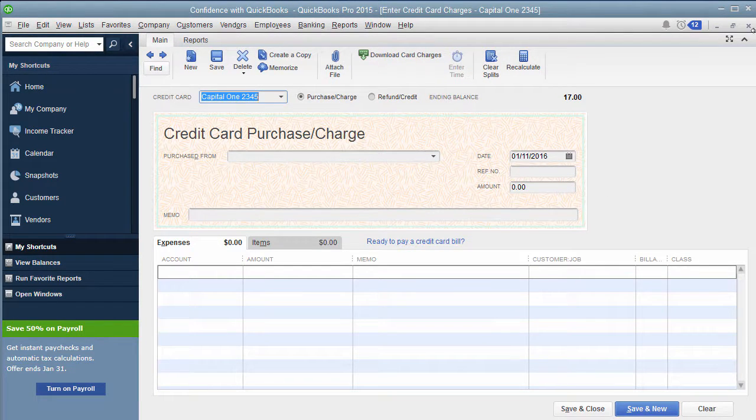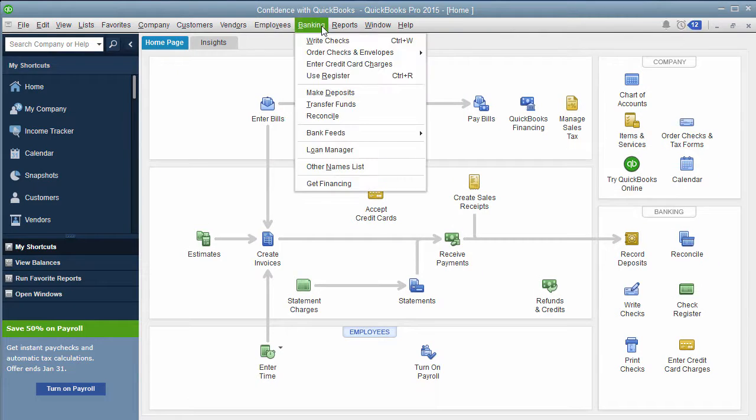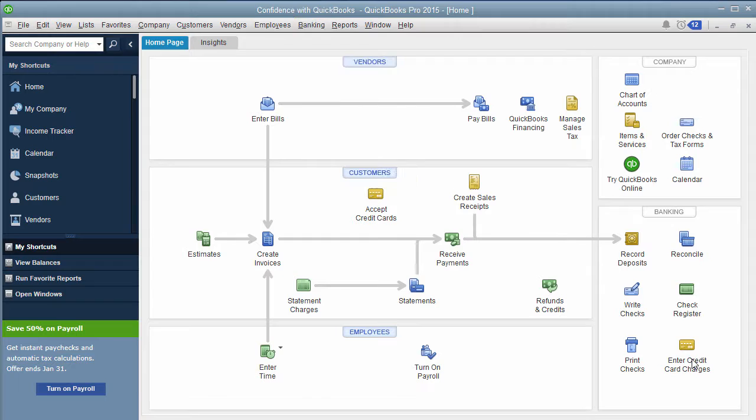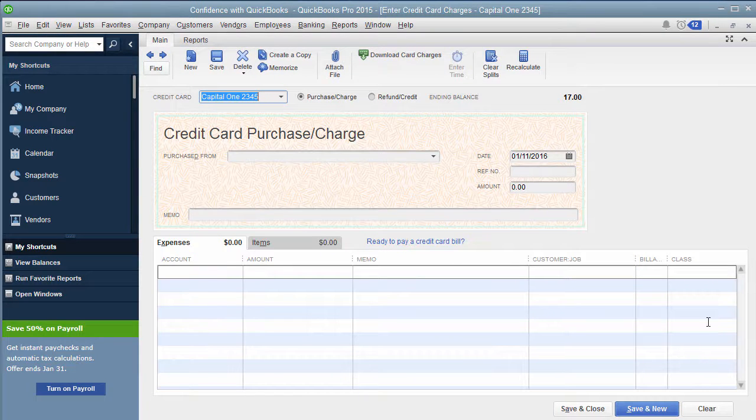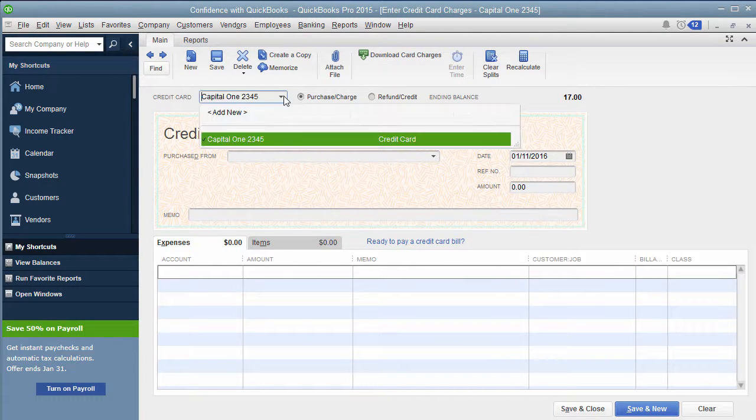And what you're going to do is there's 2 ways to get there. You can either go under banking, enter credit card charges, or from the home screen, just click enter credit card charges here, whichever you prefer. The next step is make sure you selected the right card.